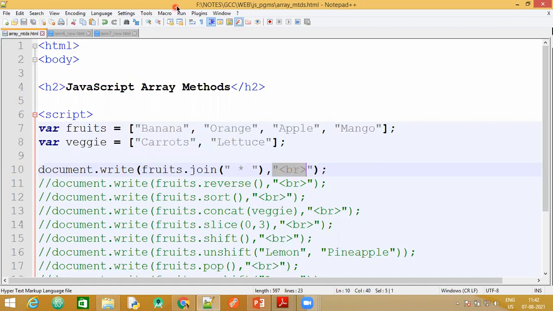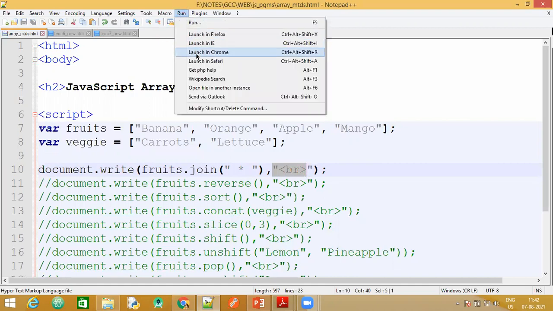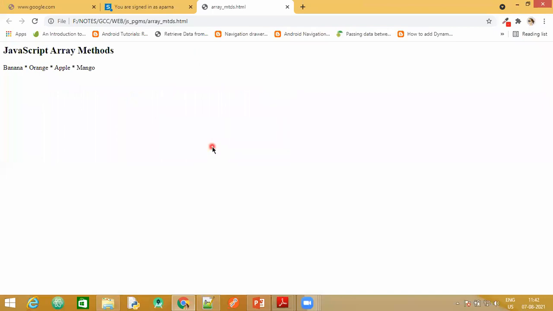Let's save this and look at the output. Now you can see here the array elements are separated by an asterisk. The usual way is that they are separated by commas, and that has been replaced by this asterisk. So the join method will help you to do this.